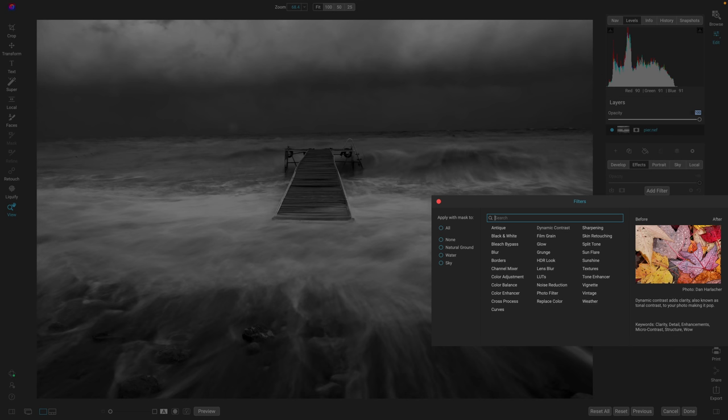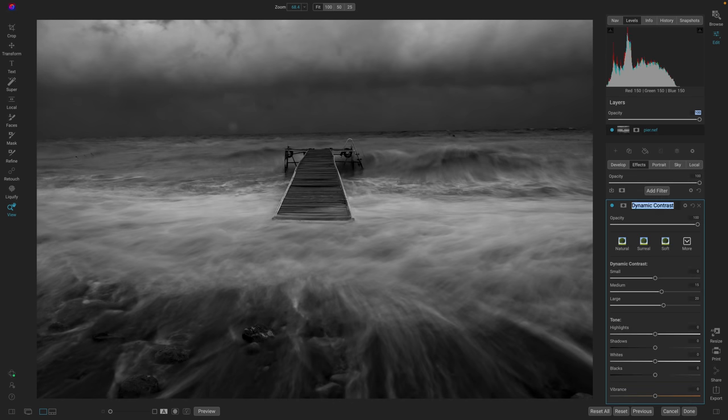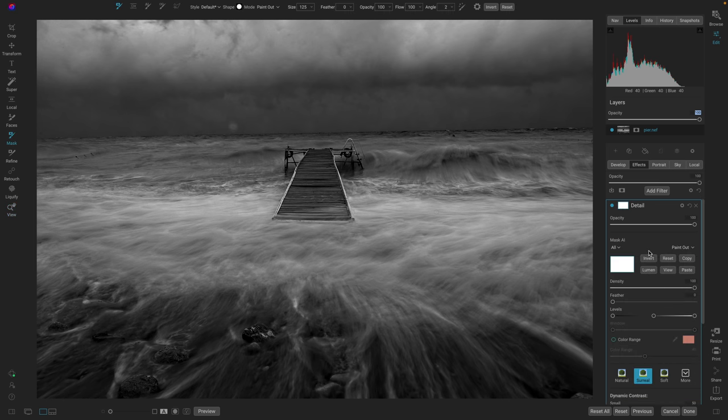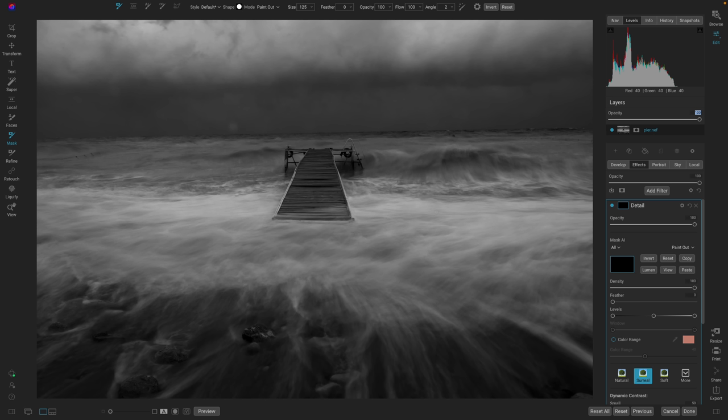So let's add on dynamic contrast here. And we're going to use this to incorporate detail into our scene. And I'll just use surreal, so it's really intense. And you can see that it looks really good within our pier there, but again, in that water and in the sky, it's just a little bit too much detail there. So let's go into our masking options. Let's invert the mask. And this way we can paint it into anywhere that we want.